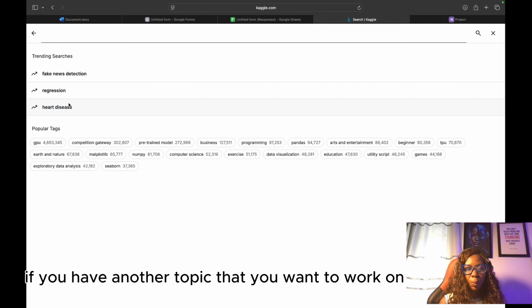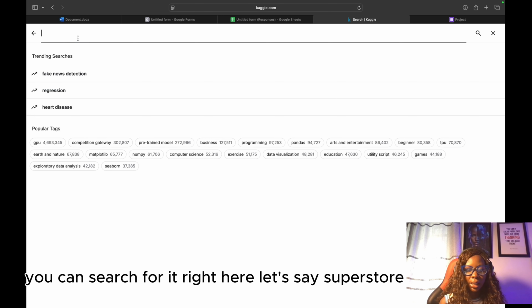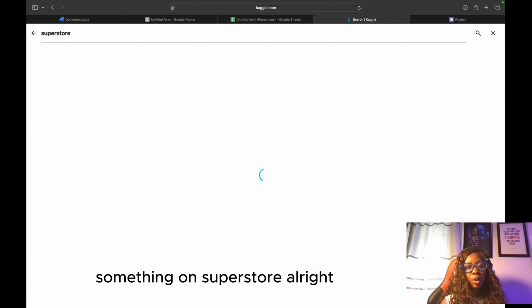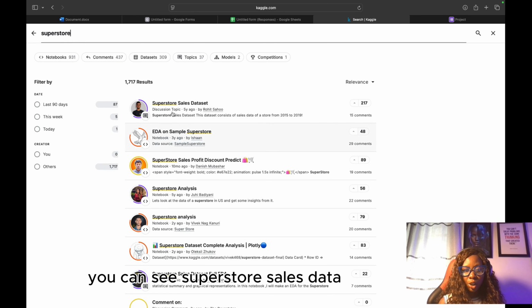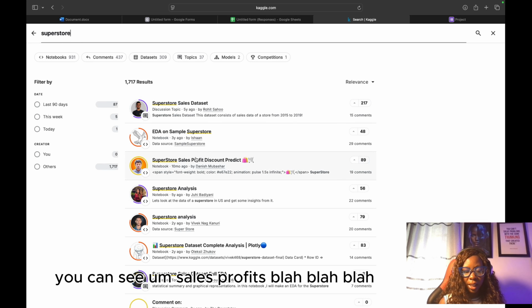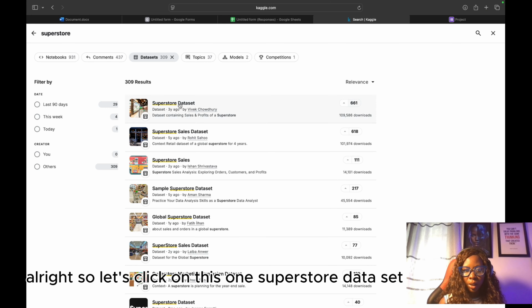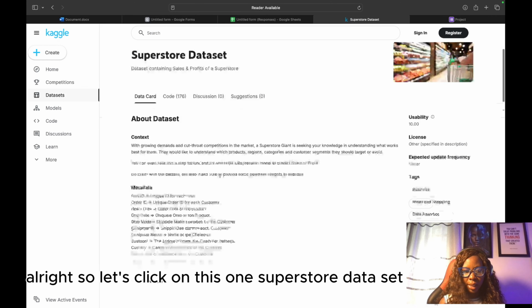So we can search for another topic. If you have another topic that you want to work on, you can search for it right here. Let's say superstore, something on superstore. All right, you can see superstore sales data. You can see sales, profits, and so on. Let's click on data sets. All right, so let's click on this one, the superstore data set.